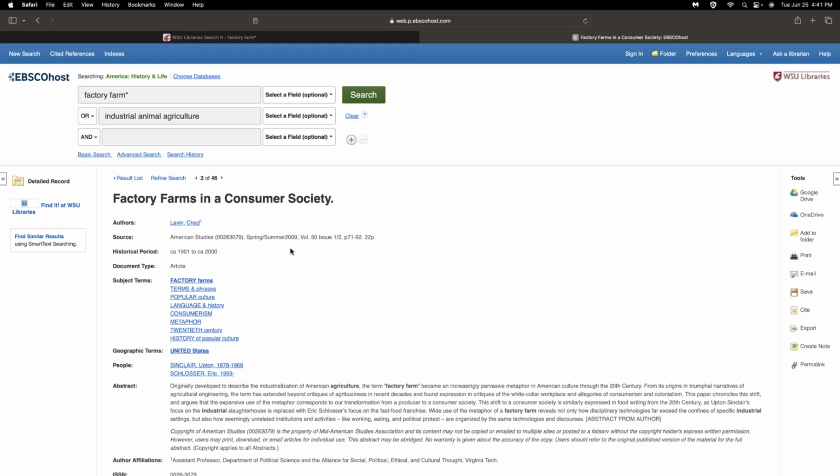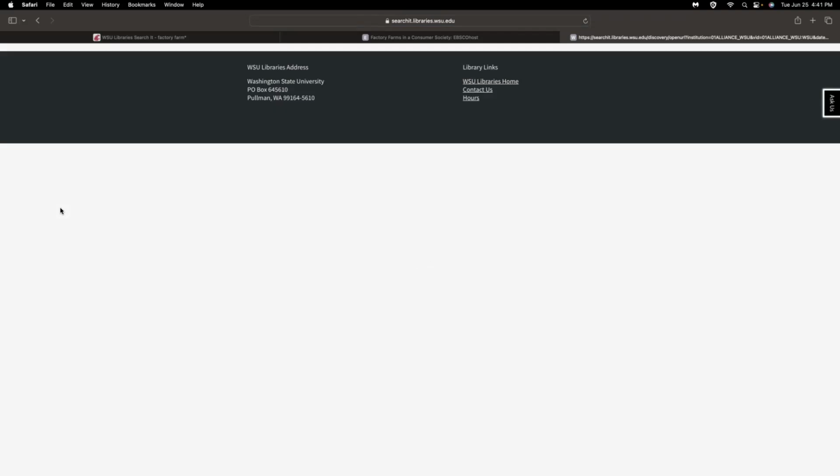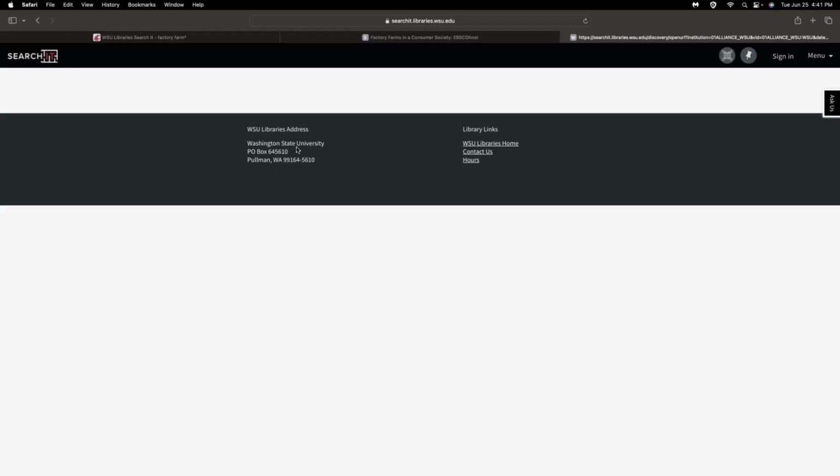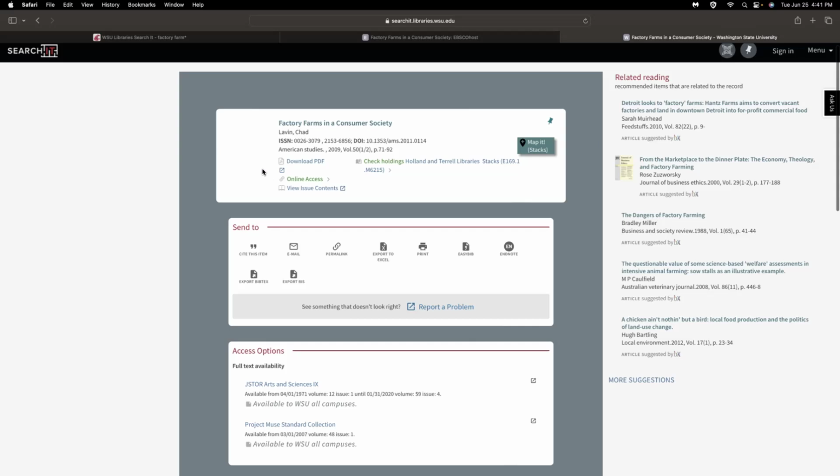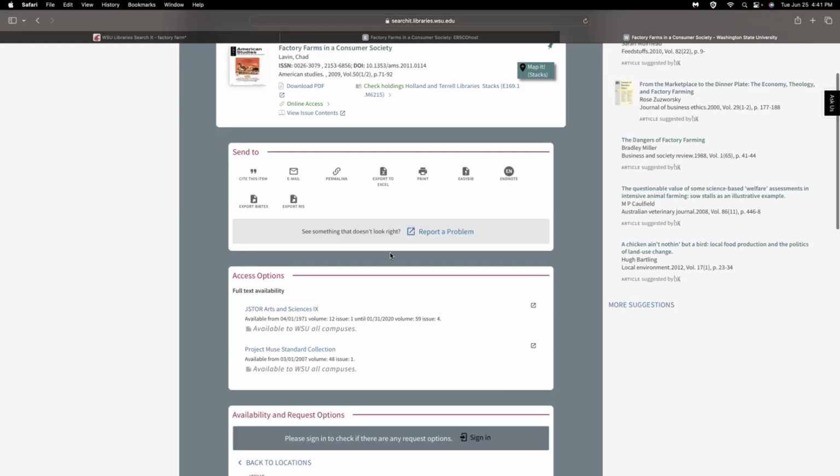Since we are only shown the abstract for this article rather than the full text article, we can click the link on the left side of the page that says Find it at WSU Libraries. This hyperlink will redirect you to the Search It catalog record for that article, and from there you can click Download PDF in the top section or view the article in the JSTOR or Project Muse database from the Access Options section.